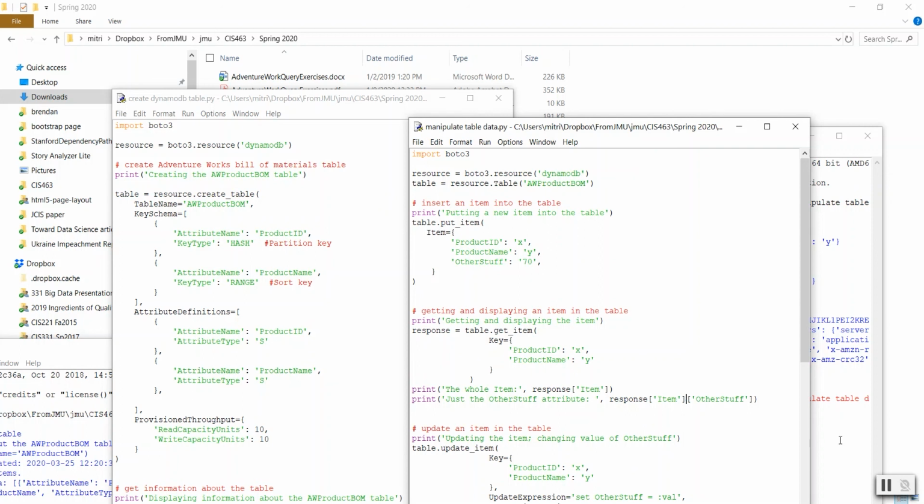So that's it for now, and next time we're going to dive into working with that JSON data and really do something meaty with this thing.